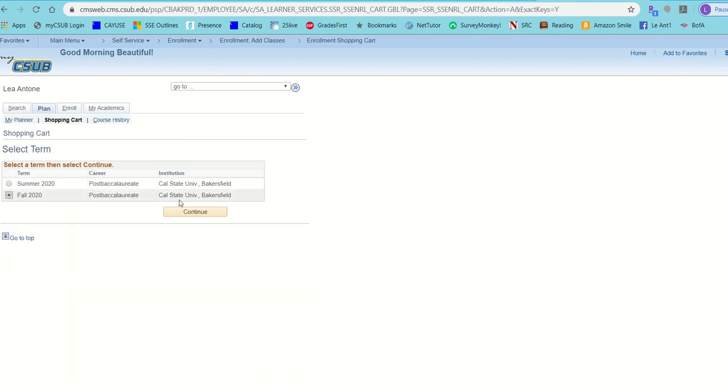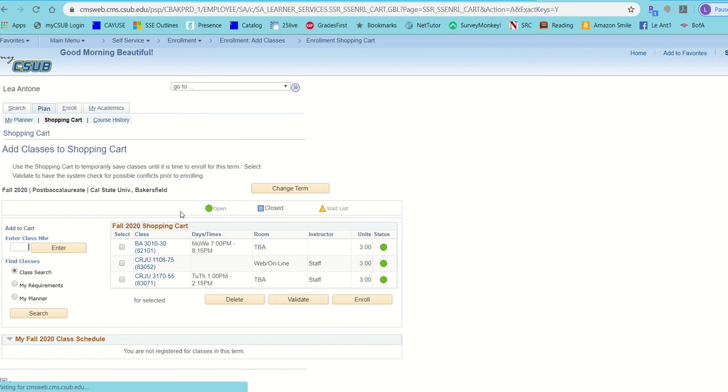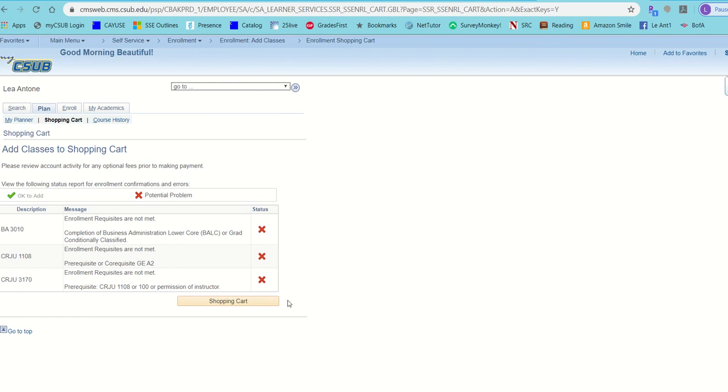and you will see now the Validate button right in between Delete and Enroll, which is a third option we did not have before. You'll click on any class you wish to validate, and you'll click the Validate button. When you validate classes, you'll either get green check marks on these, which means that you will not have any problem adding these, or you will see red X's, which lets you know there's going to be a potential problem with you trying to add this class.